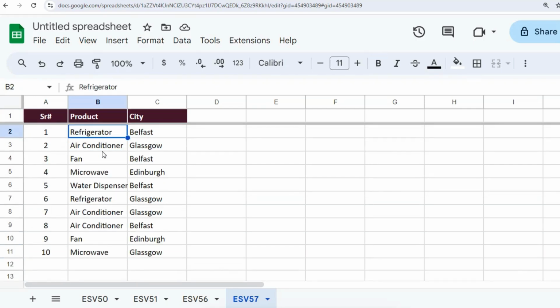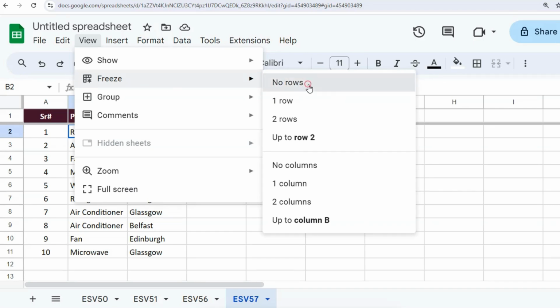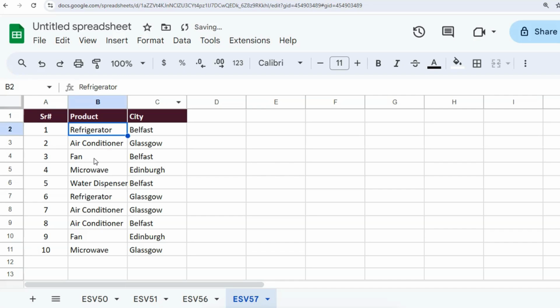To unfreeze any row, I will go to View, then Freeze, and select no rows. So my row has been unfrozen now. So next one is the freeze column. So how can I freeze any column?